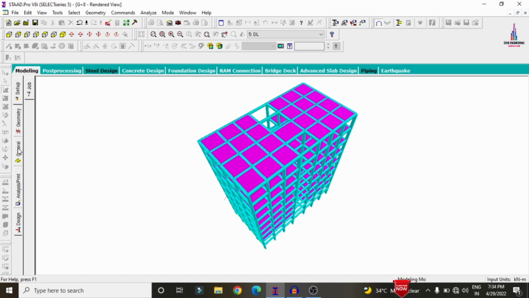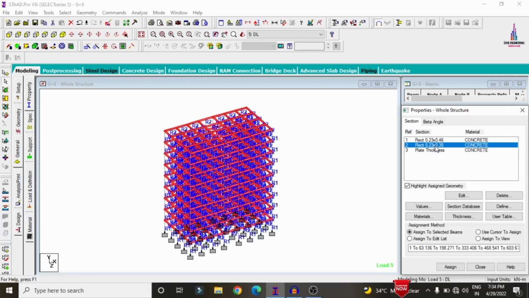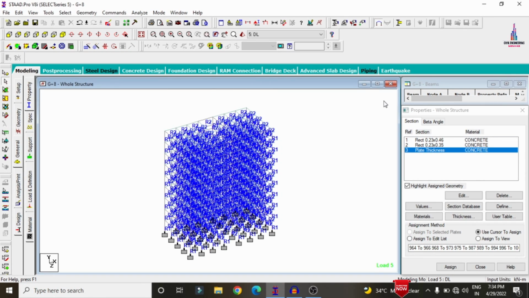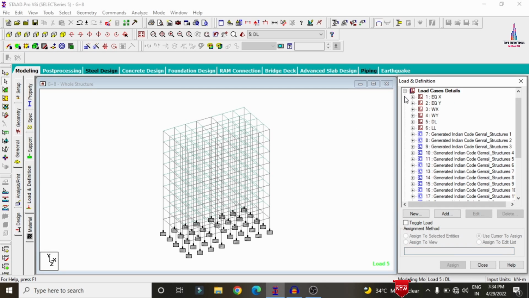So click on the general option. The column size is approximately 0.23 cross 0.46. I have taken 0.23 cross 0.35 for the beam section, and the slab thickness is 150 mm. After applying the specifications of the beam size, column size, and slab thickness, we need to apply the load cases. For this structure, I have taken the load cases under the seismic loading condition, wind loading condition, dead loading condition, and live loading condition. Okay, so now we have to do the analysis process.